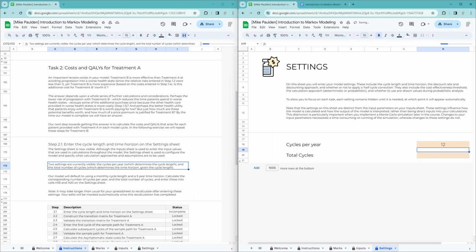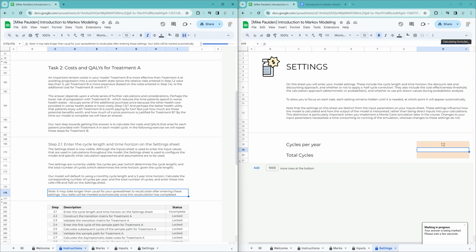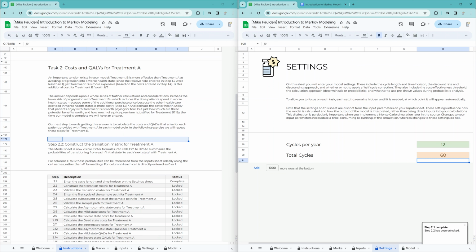And it does say here that it may take longer than usual for the spreadsheet to recalculate after entering these settings. And you can see up here the bar showing us the recalculation. So just a few seconds longer than normal. And then in H20, we need the total cycles. Well, we have 12 cycles per year and the time horizon is 5 years. So 12 times 5 is 60. Okay, so that's 2.1 complete.